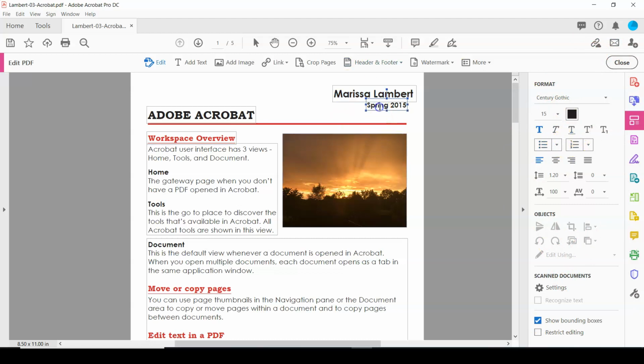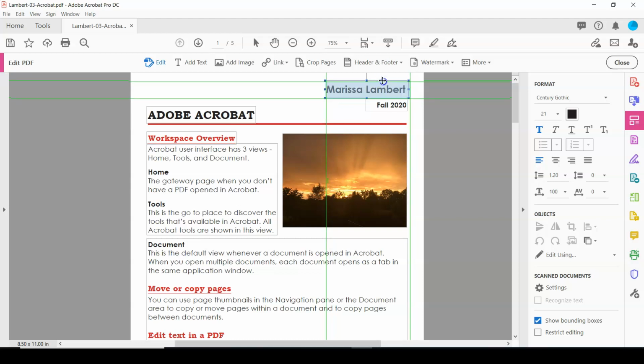Let's go down to where it says Spring 2015, and we'll change this to read the current semester, which is Fall 2020. And maybe I want them to both have their right edges aligned. So what I can do here is when I hover over the text frame and I see that full crosshair on my cursor, that's when I can take that whole text frame and I can adjust it.